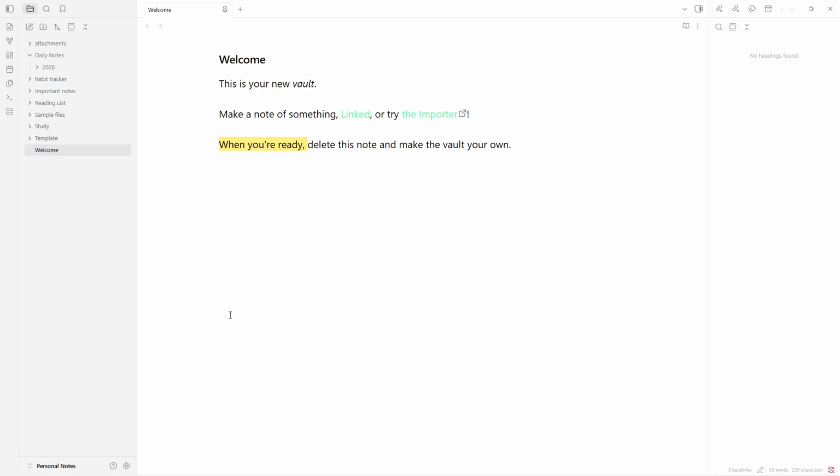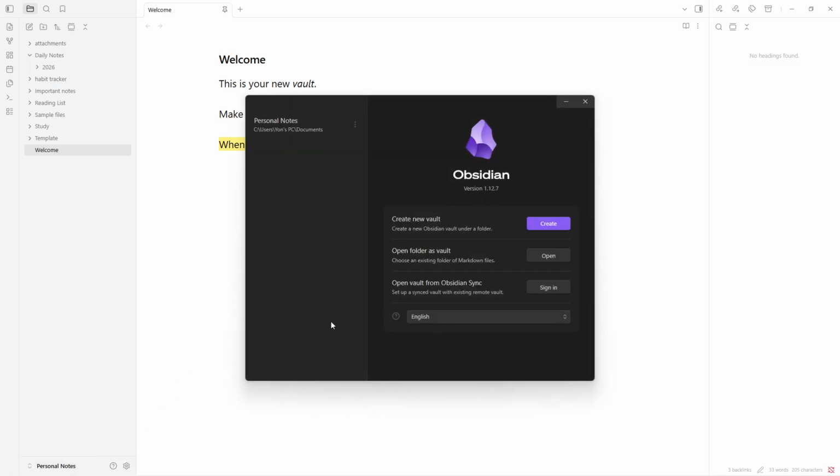If you're looking for a way to ditch messy notebooks and scattered notes and build a truly interconnected research system, then stick with me and I'll show you everything you need to know about organizing your research in Obsidian.